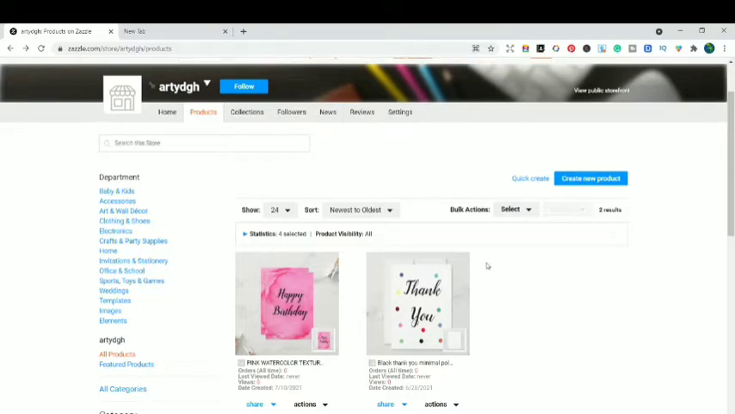But hear me out, guys, today we're going to see how to create these templates. So let's go over to the section where you create a new product. I've already talked about the difference between quick create and create new product.